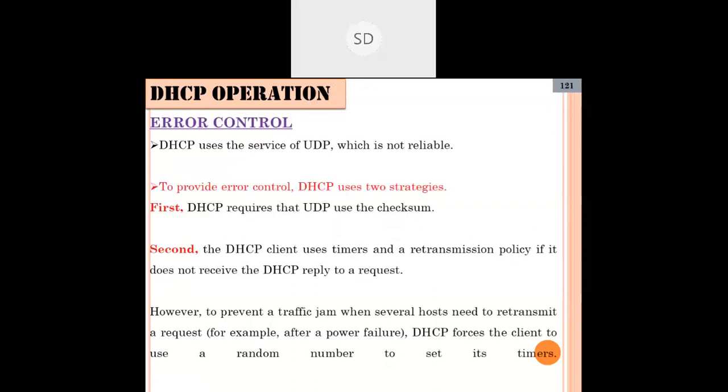Okay, so error control uses the service of UDP itself to provide error control. DHCP uses two strategies. First, it requires UDP, which uses a checksum. Second, the DHCP client uses timers and a retransmission policy if it doesn't receive the DHCP reply to a request.